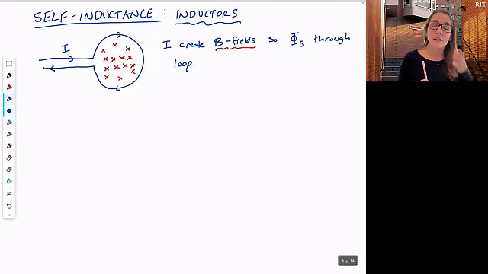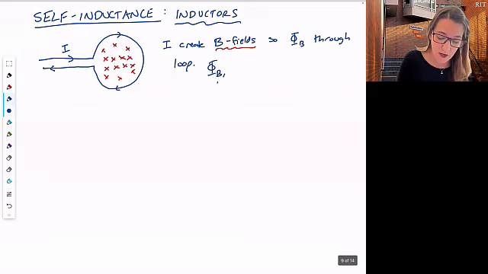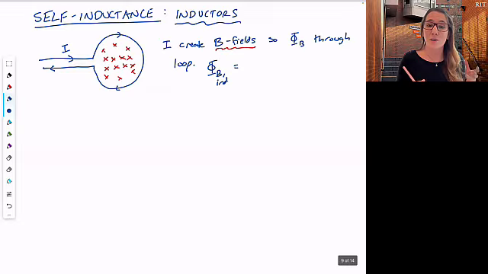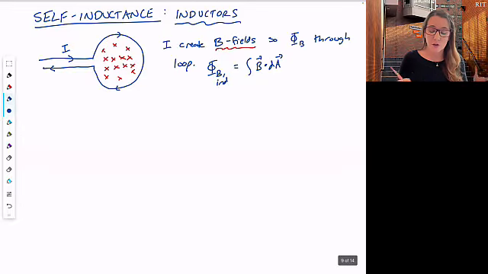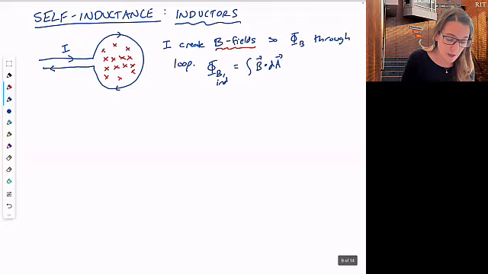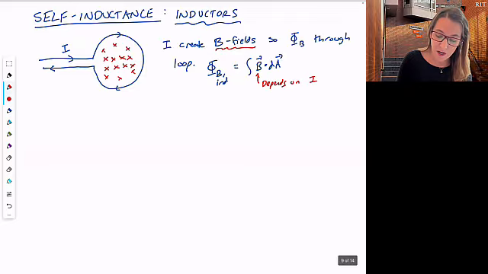So the current induces its own magnetic field. That own magnetic field creates its own flux. And we can call that an induced flux, getting used to the name that we're going to have for inductors, right? So this self-induced flux is going to be given by that messy B dot dA, because I don't have a uniform magnetic field. But this B here depends on the current, right?